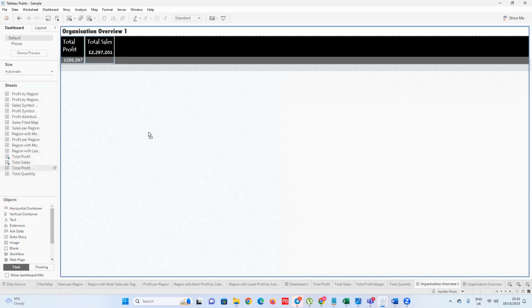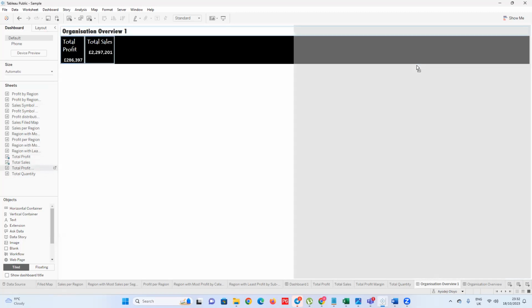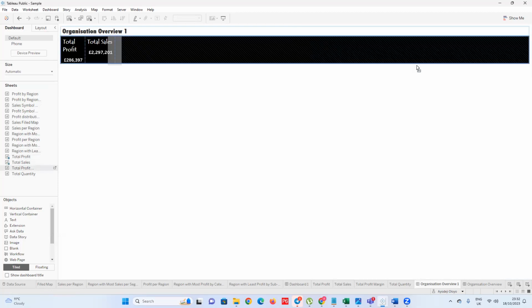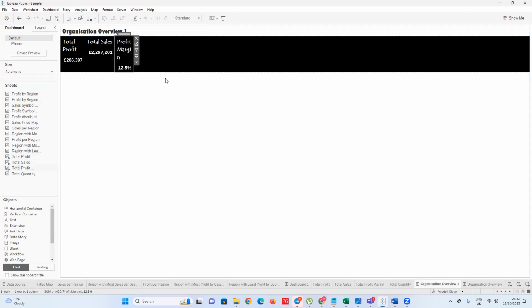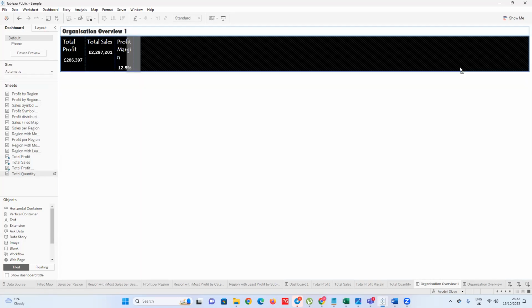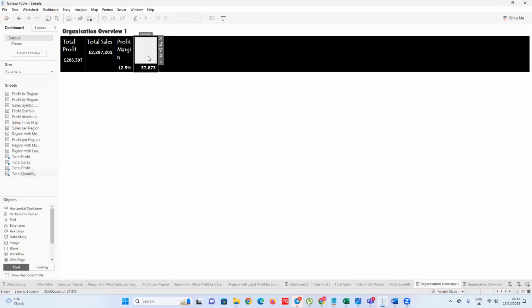Now, if I take the total profit margin, I want it to be next to it. If I take the total sale, I want it to be next to it. So I'll make sure that it's next to it. You can see it's next to it here.